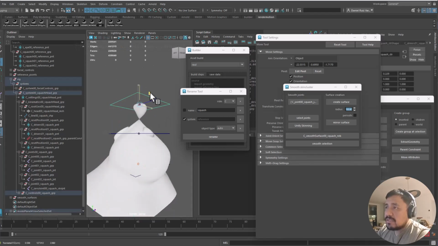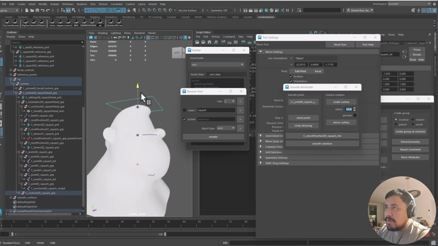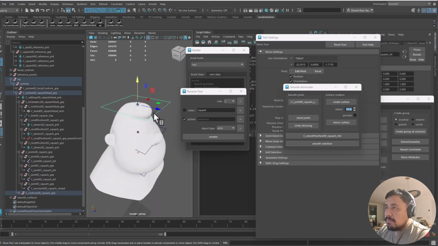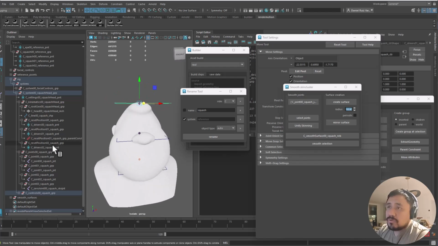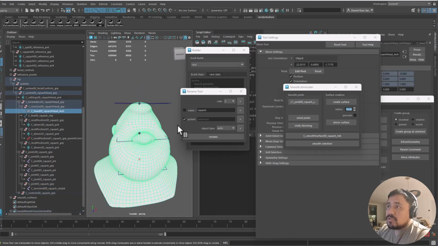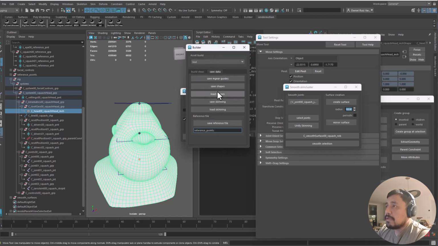if I select this one and I move it, it's squashing the head, right? There was a problem there with something twisting when I move this, and I think it has to do with the orientation of my original points. I'm going to save this skinning. Just go here and save the data.